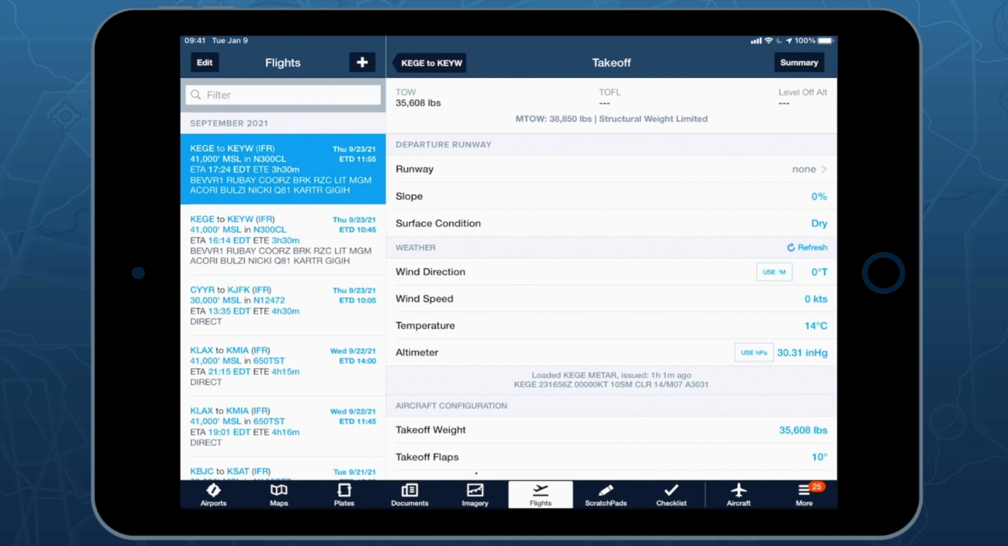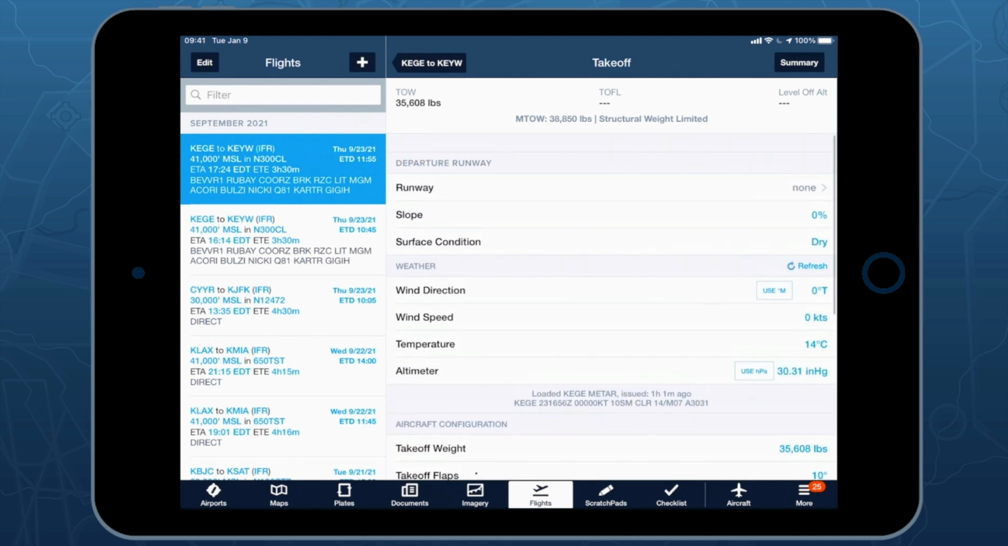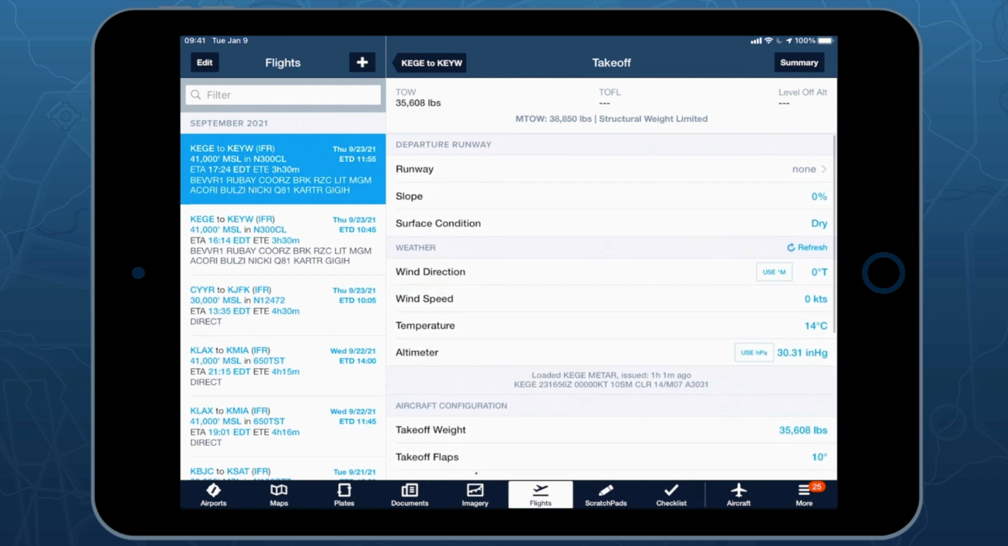But before I do that, I want to kind of step a little bit through what we're looking at here. At the very top, we have what we call a header. And the header is the area that we show all the critical information. It is static, so when I scroll here, it doesn't move. Because you will see here your V1, VR, V2 speeds. You're going to see your takeoff field length, your level off altitude for the engine out, initial level off altitude, but also that second line there, the maximum takeoff weight, currently 38,850 pounds. And the reason we're limited is because we have reached our structural weight limit.